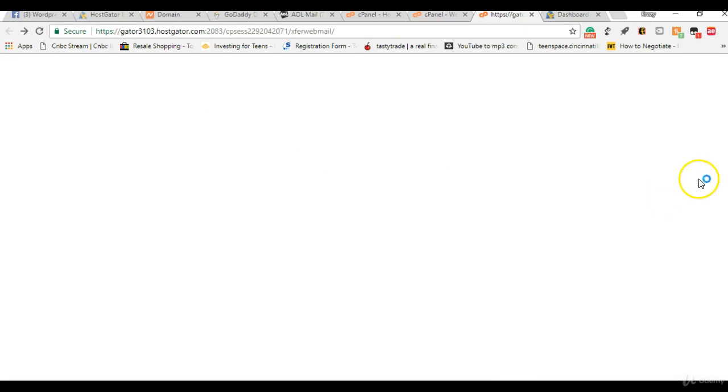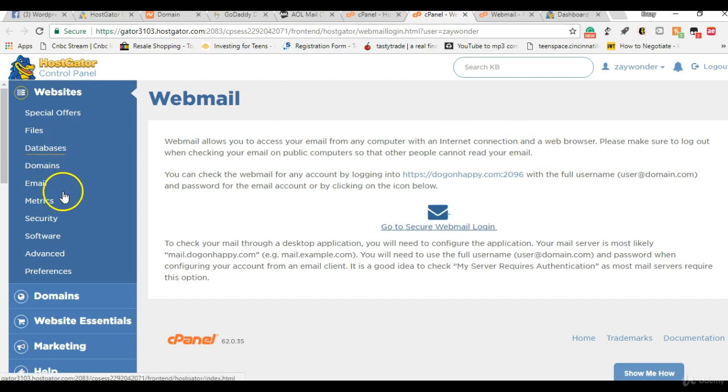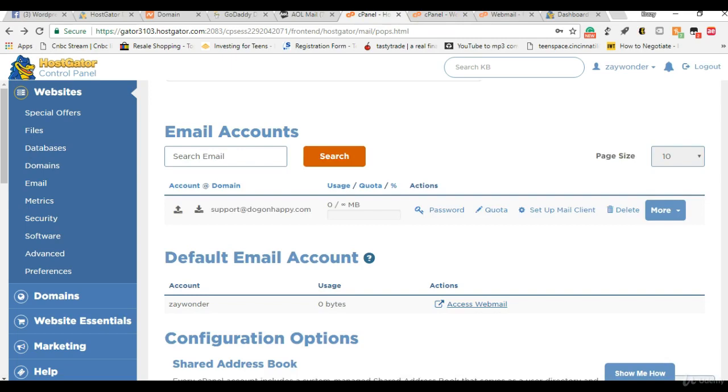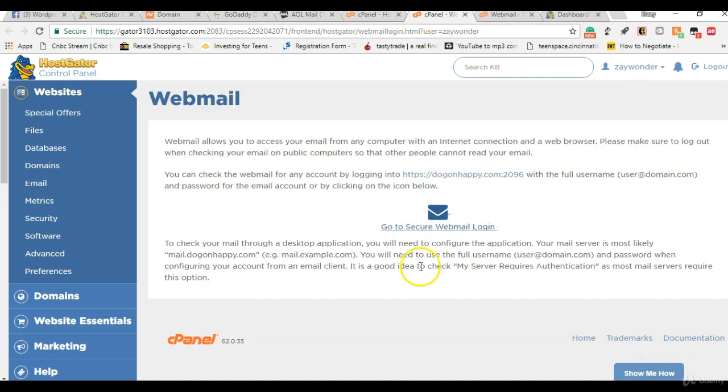Okay, so once you've created that email account, let's come back over here. What I did was open one more tab. Come down here, and you see where it says access webmail. You just simply click that. Then it'll take you to right here, which you shouldn't see after the first time. I think it's a tab for the first time you're logging into your email. And you just click right here to go to the secure webmail login.